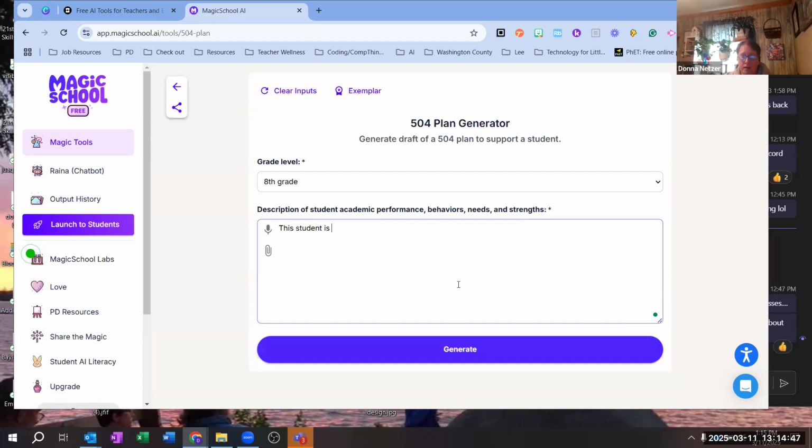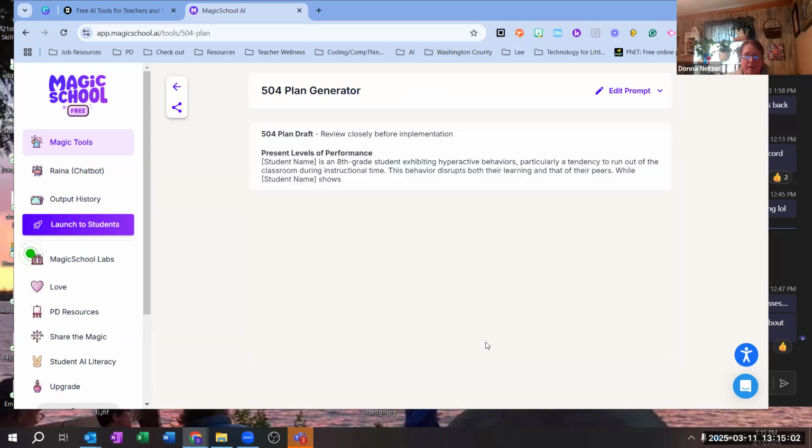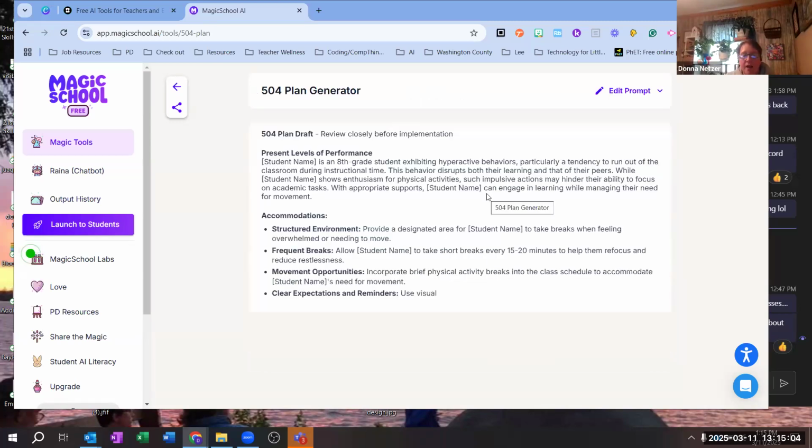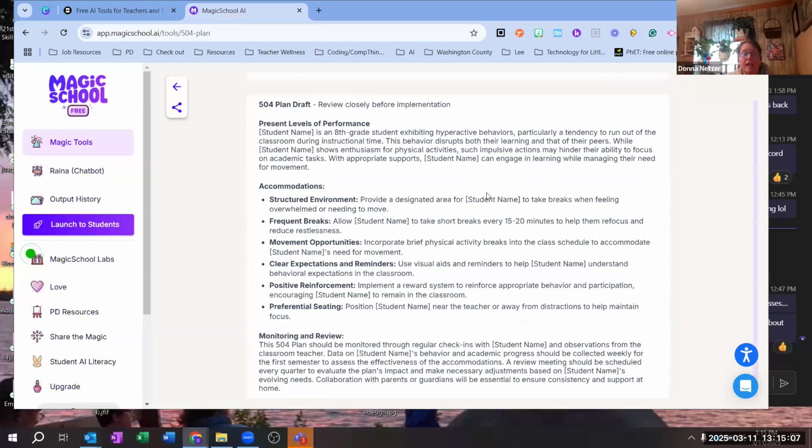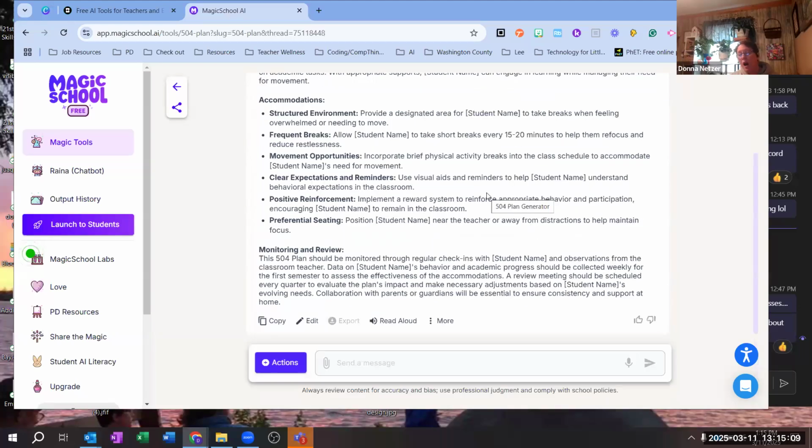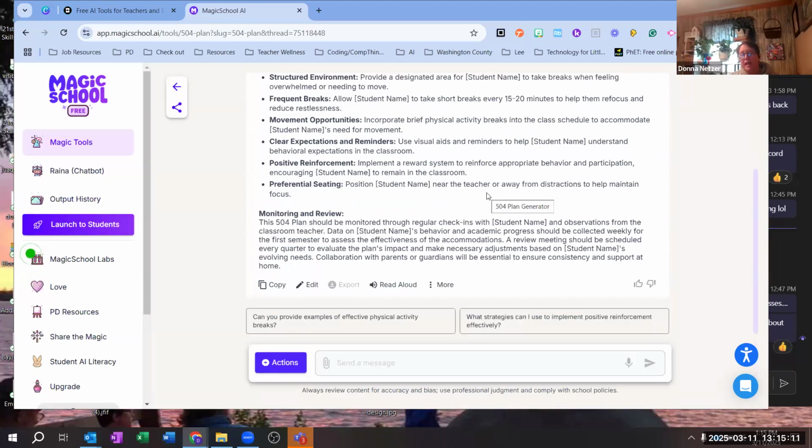This student is hyperactive and loves to run out of the classroom. We're going to make this intense. I'm just going to put a generic short one for right now for the sake of this. But now it's going to give me suggestions. And again, it's curating this from other sources on the internet. It's gathering information you would have to spend quite a bit of time looking for. And then you tweak it and you adapt it.